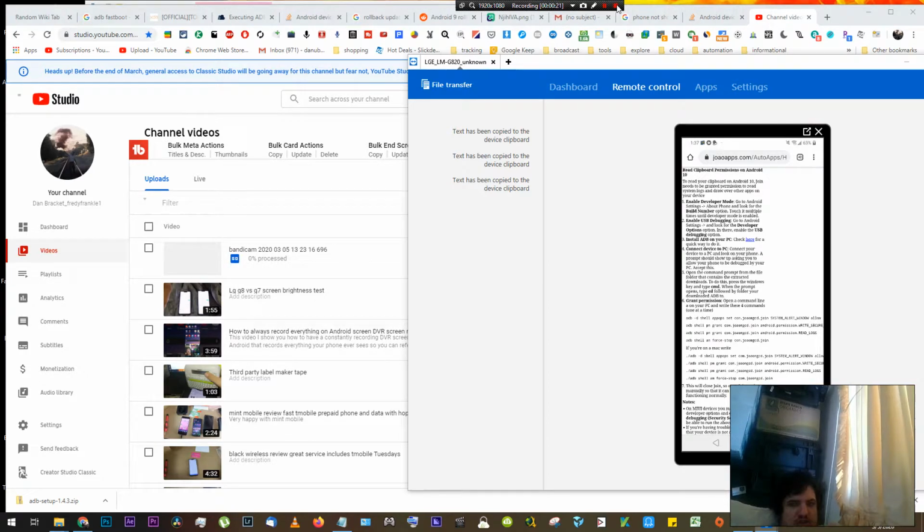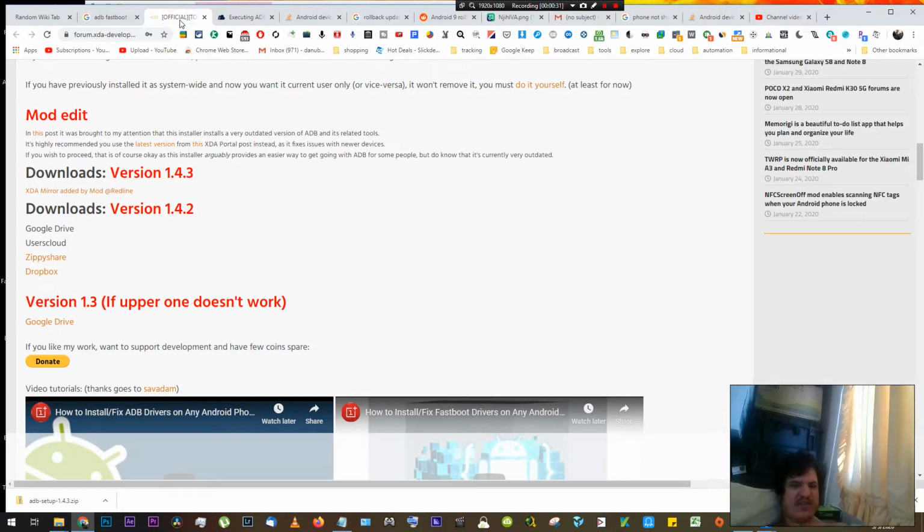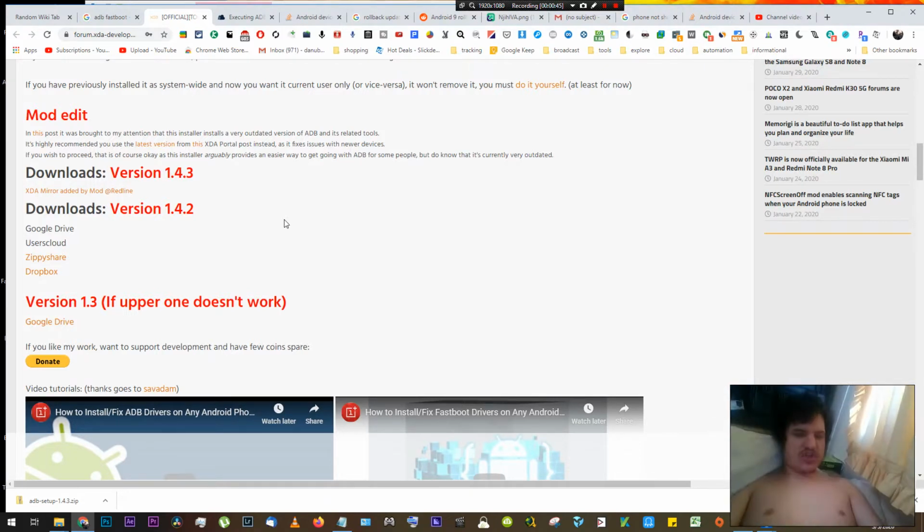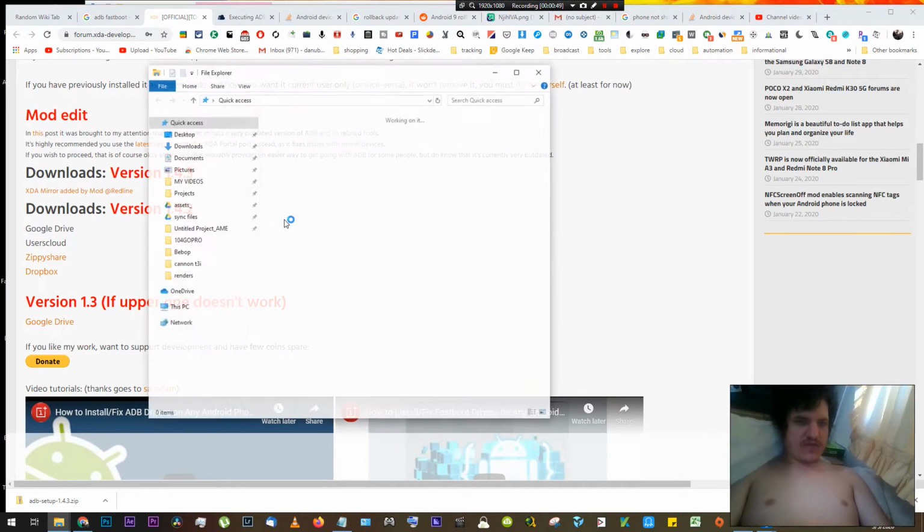What we need to do is paste some commands into ADB to allow it to read. So the first thing we want to do is head over to XDA. You can skip the beginning of the tutorial if you already have ADB installed. Go to the link in the description, go over here to downloads, select this, extract it, double click on it, and run it as administrator. You're going to have to press Y, enter, Y, enter to install it.